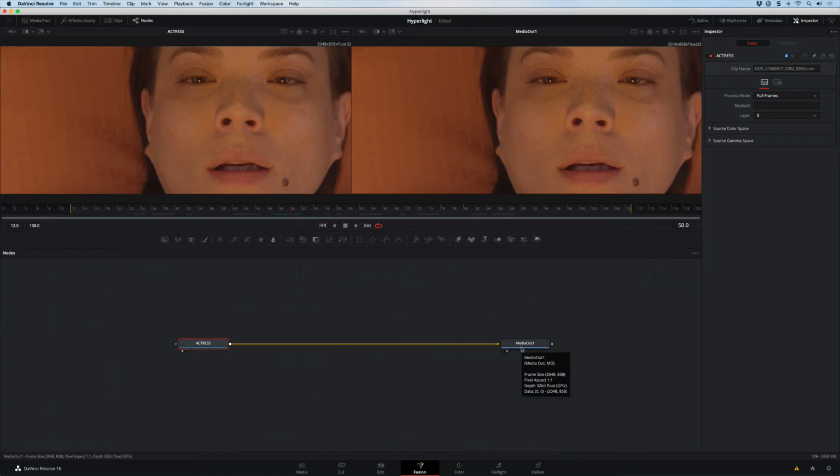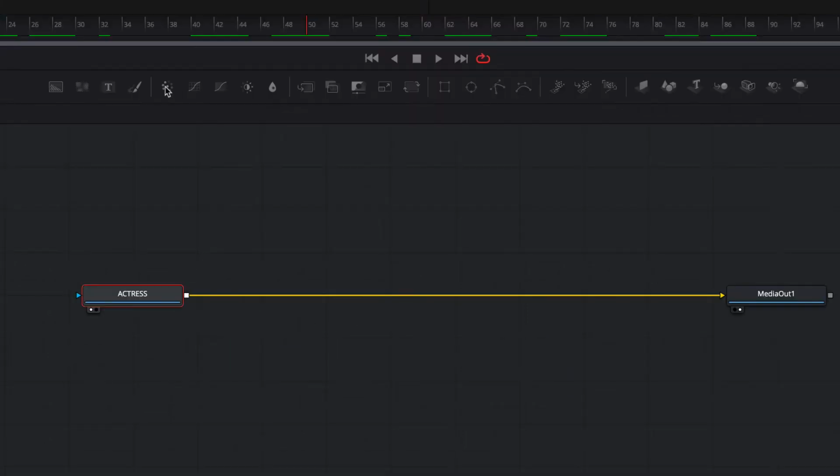So what can we do with this? Well, anything you add in between the actress and the media out is the effect. So we're going to come into the toolbar, we're going to choose a color corrector node and just drag it over.